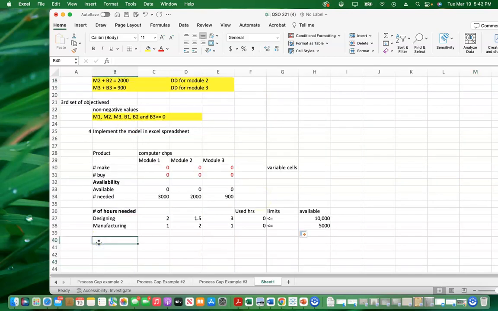Now the next item is to define the per unit cost, and in this case we are looking at the per unit cost to make, and also the per unit cost to buy.